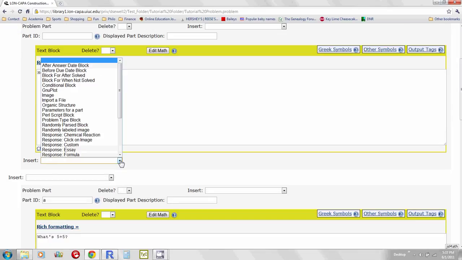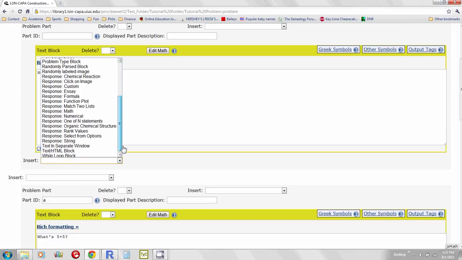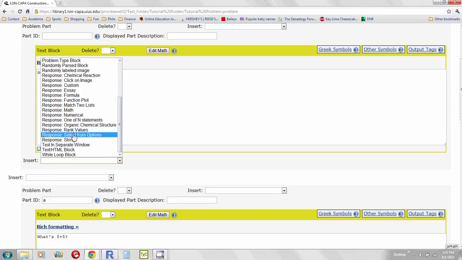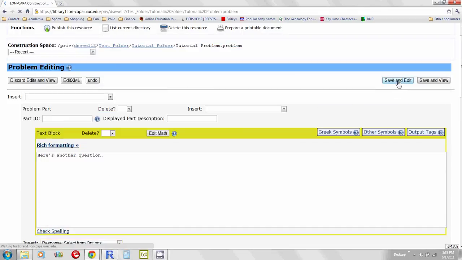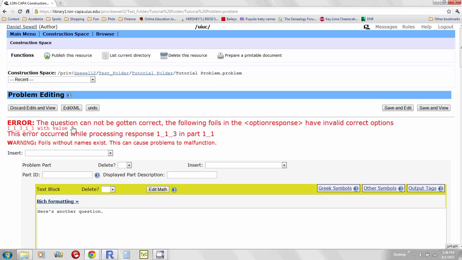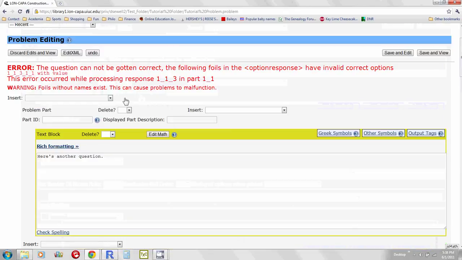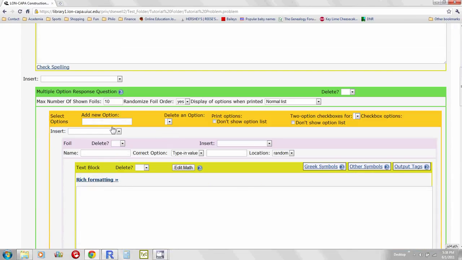And I also want to insert a response selecting from options. Okay, so we can see what that looks like. All right, bunch of errors, but fear not, it's okay. We'll fix everything. It just gives these errors because we haven't really written the question yet.